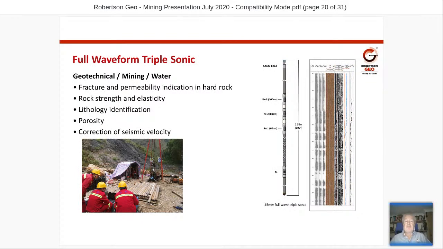The full waveform triple sonic. So this is probably the third tool that could be used in combination with formation density and the dual neutron to give fracture and permeability indications, the strength of the rock and Young's modulus, again in conjunction with the other two tools, lithology identification, porosity, and the correction of seismic velocity. So where a seismic survey has been conducted at surface, this tool can be used to correlate with that seismic data.